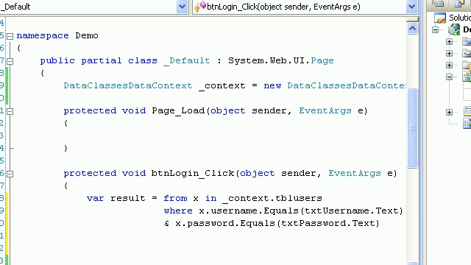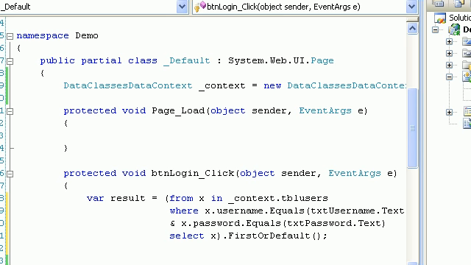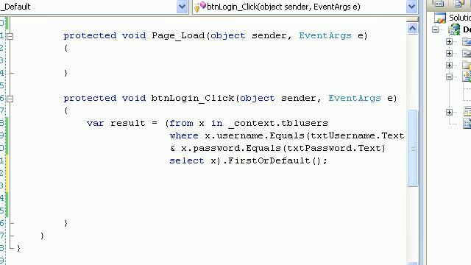Then in the end, after querying, you select something. So we are selecting x, and then you wrap the whole thing in brackets, and in the end you say FirstOrDefault. We are interested in only the first record. If we get anything from the database, it means we have found the match. If we don't, it means we don't have any match.